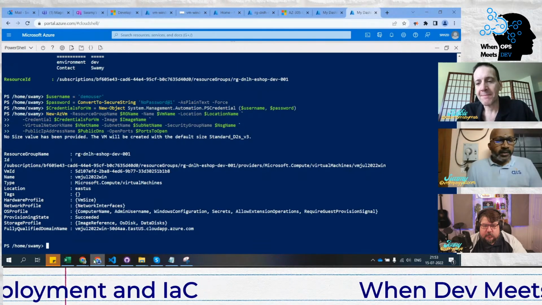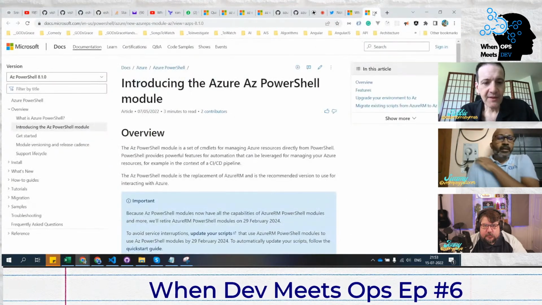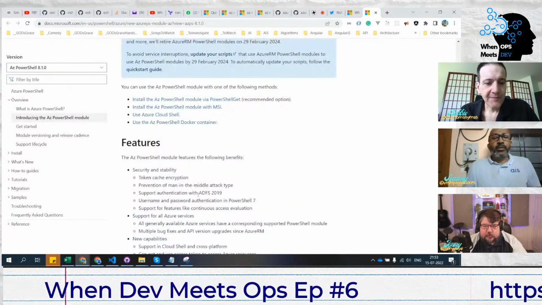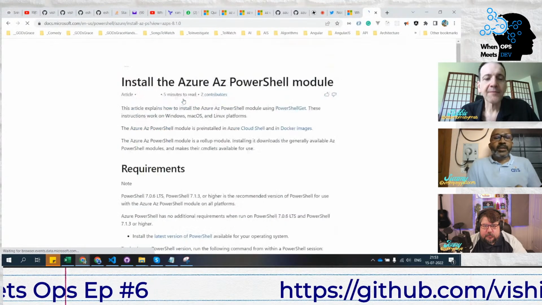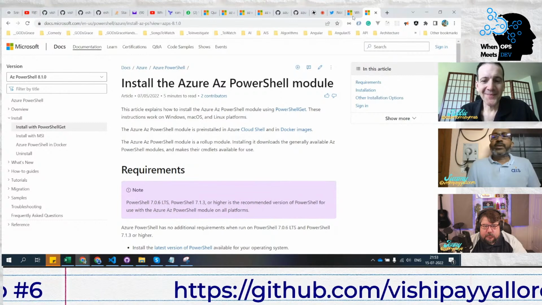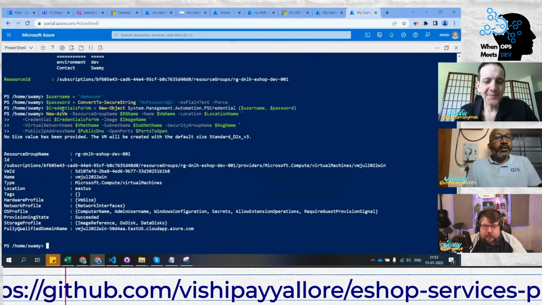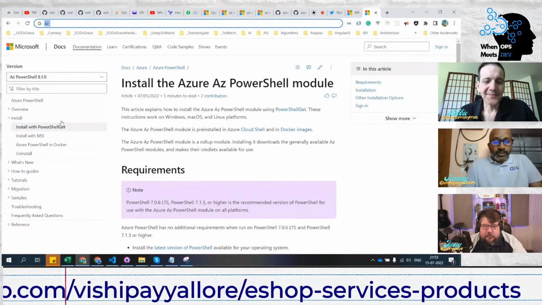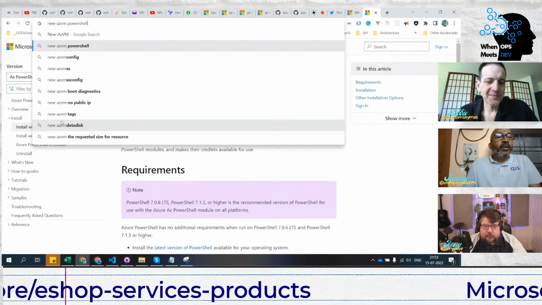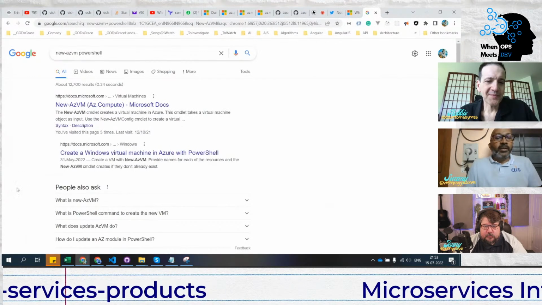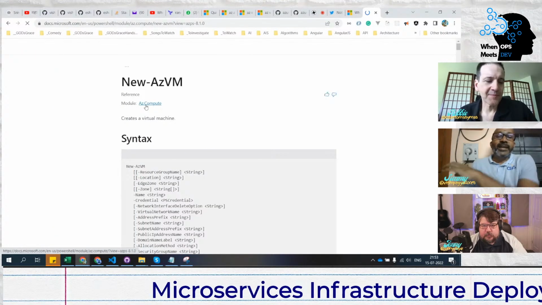Oh yeah. It's this one, the Az module, which has tons and tons of information. If you go to this Az PowerShell module, the command which we executed is New-AzVM. So just New-AzVM PowerShell. You go to this, and here you will get tons and tons of information, and all you can do is straight lift, copy something.